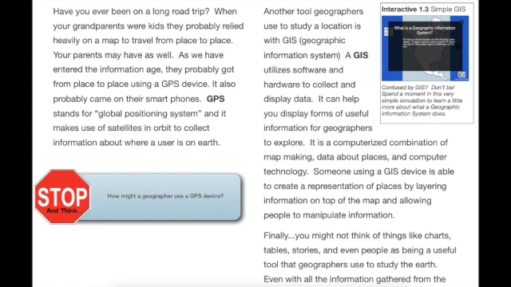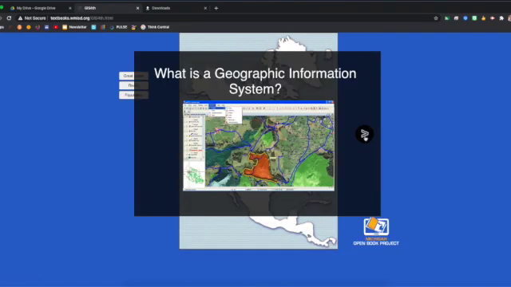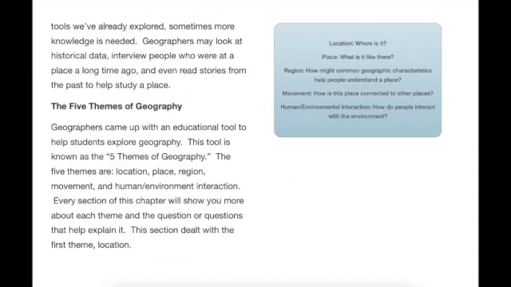Finally, you might not think of things like charts, tables, stories, and even people as being a useful tool that geographers use to study the Earth. Before moving on, click on Interactive 1.3 to learn more about GIS. Even with all the information gathered from the tools we've already explored, sometimes more knowledge is needed. Geographers may look at historical data, interview people who were at a place a long time ago, and even read stories from the past to help study a place.